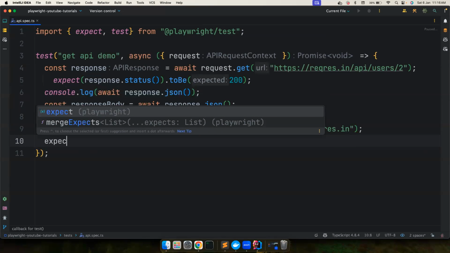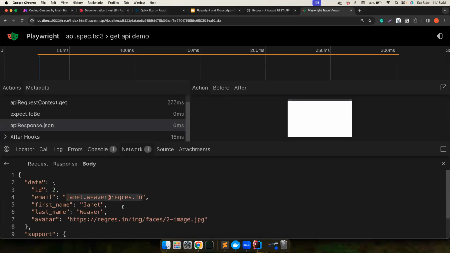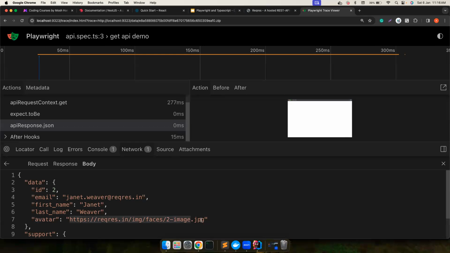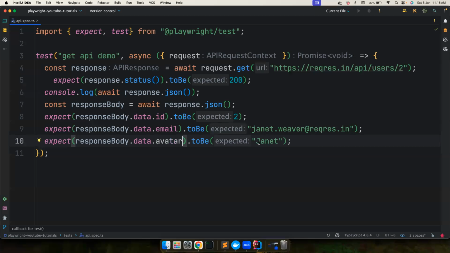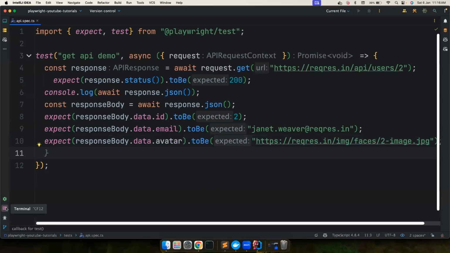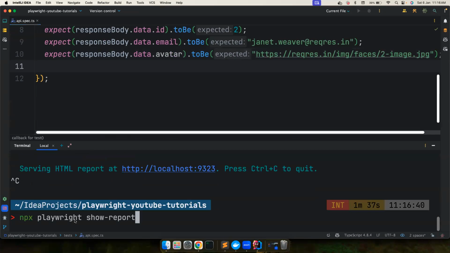And then expect, what else do we want to assert? I think for me, I want to assert data dot avatar, right? So response body dot data dot avatar to be this particular string, right? And let's try to run the test and see the results.